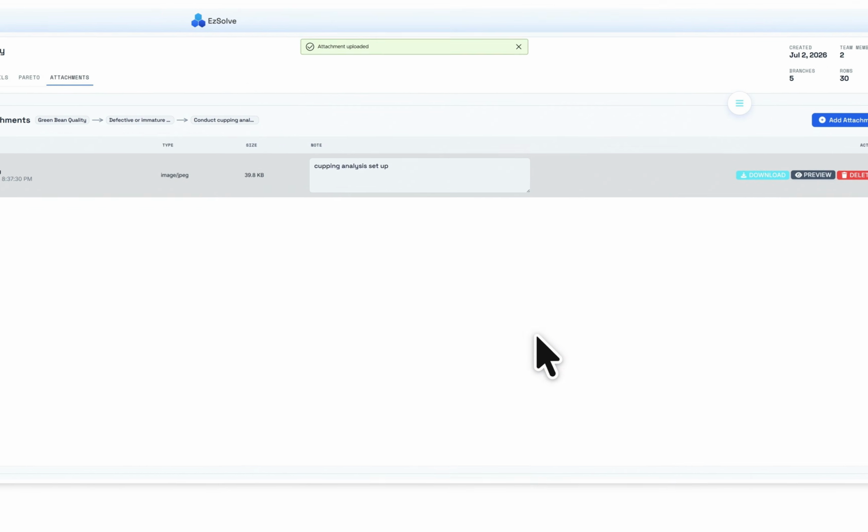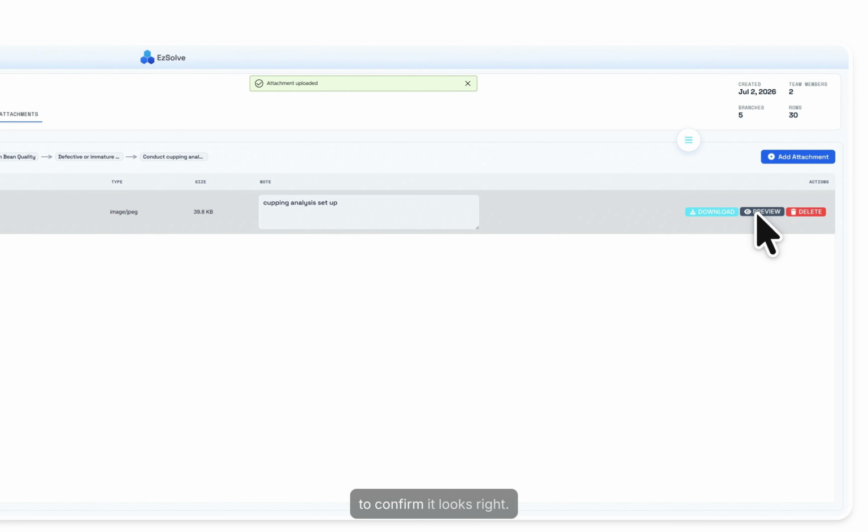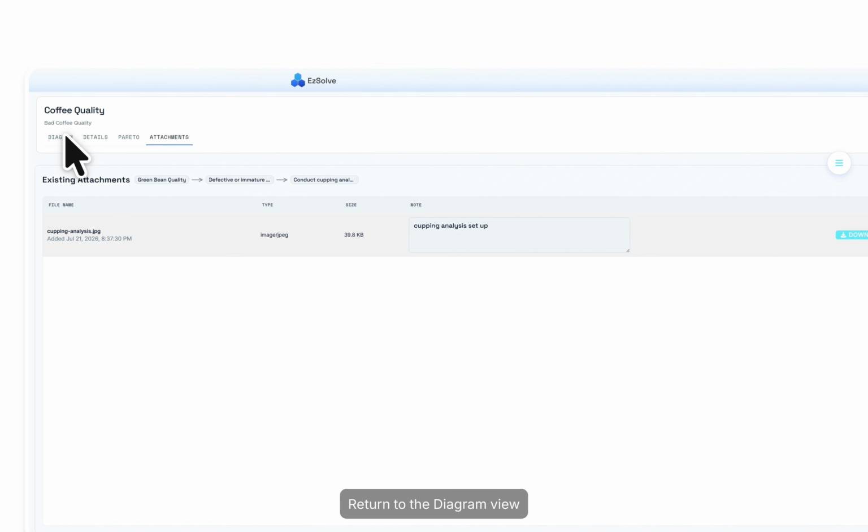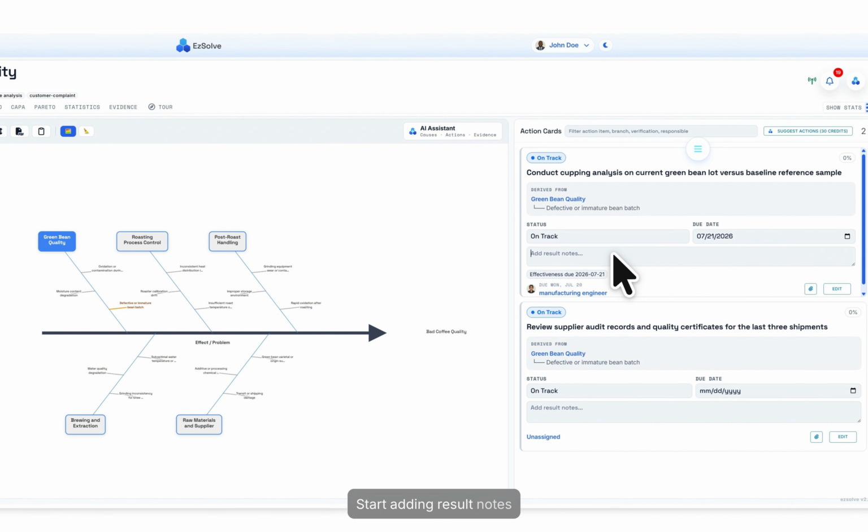Preview the uploaded attachment to confirm it looks right. Close the preview once you have verified the attachment. Return to the diagram view to continue working through the investigation. Start adding result notes for the selected action item.